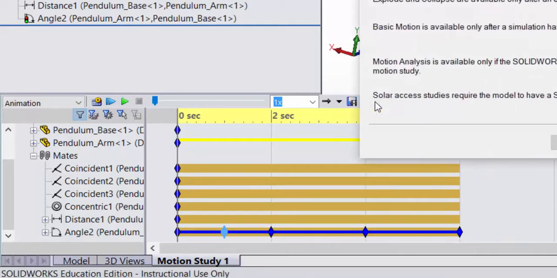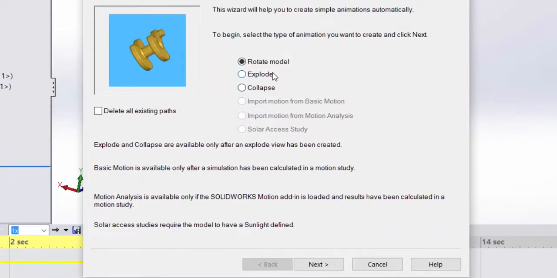If I click on the animation wizard, we'll have several options existing. We can rotate the model. If you have created an exploded view, as shown several moments ago, you can now explode the model and collapse the model. In this case, I will explode the model and click Next.